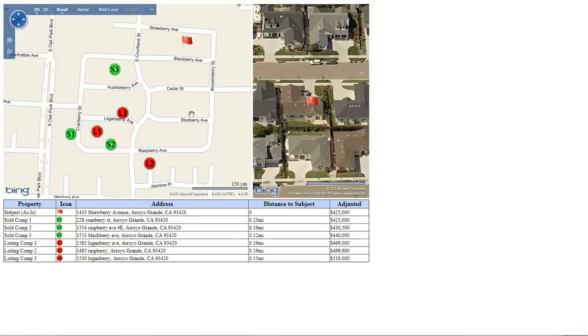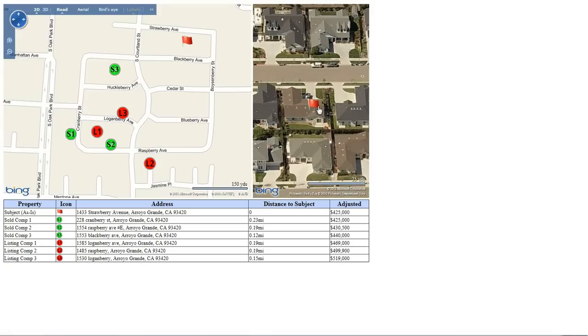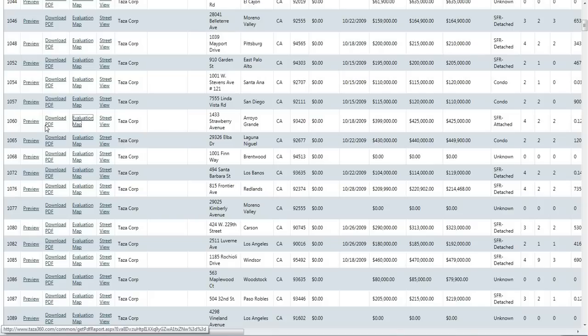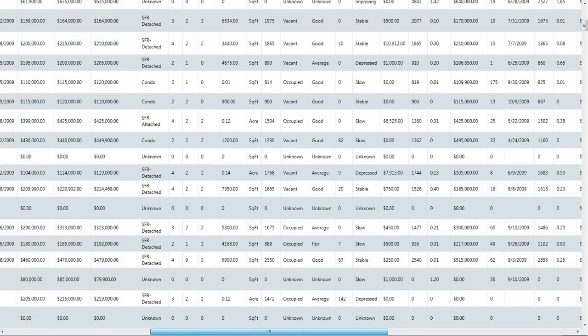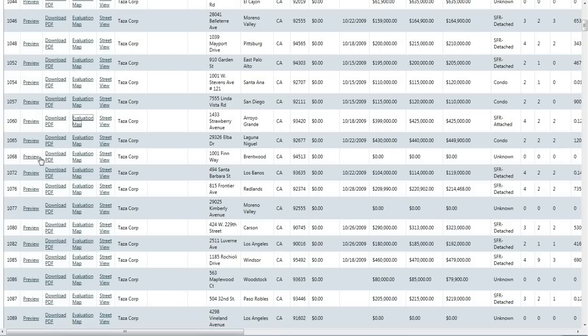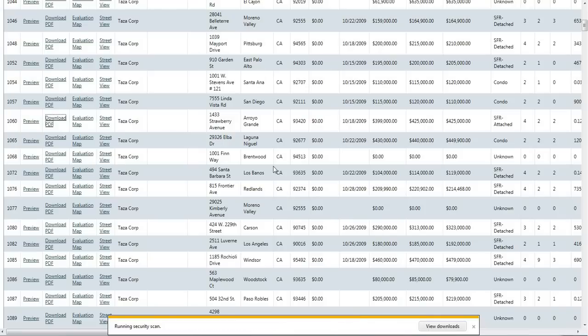So 1060. Okay. We can view it in HTML. We can download the PDF. You can do an evaluation map, of course. You can also look at the street view. So here's one of the properties that have been done. You notice that these are interactive. And if you scroll to the right and left, it gives you the line items so that you can run your reports, or we can crunch the reports for you. And let's download the PDF.